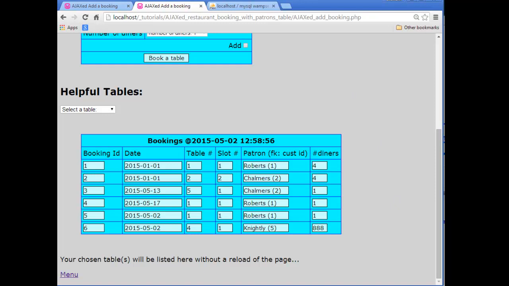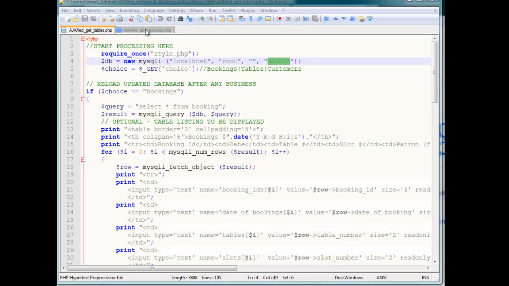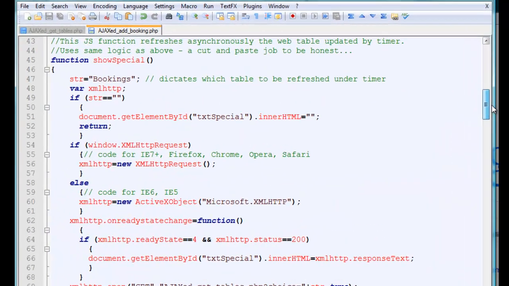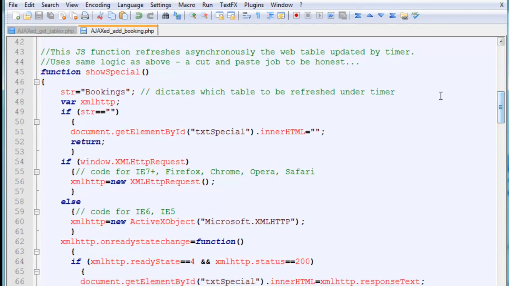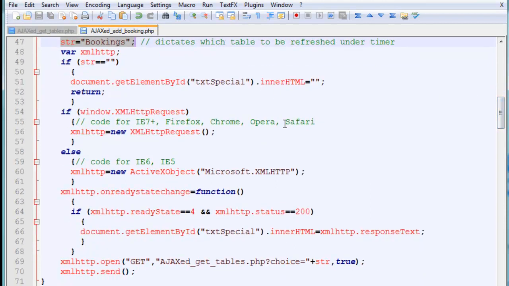Let's look at the code, and the code for that is of course here, and if we go down to show special, you can see that this JavaScript function refreshes asynchronously the web table updated by timer. It uses the same logic as the one above that we've seen already, and we just make sure this time the string is given a value that we want, which is bookings in this case. That's the special table that we want to see, and everything else is actually the same.